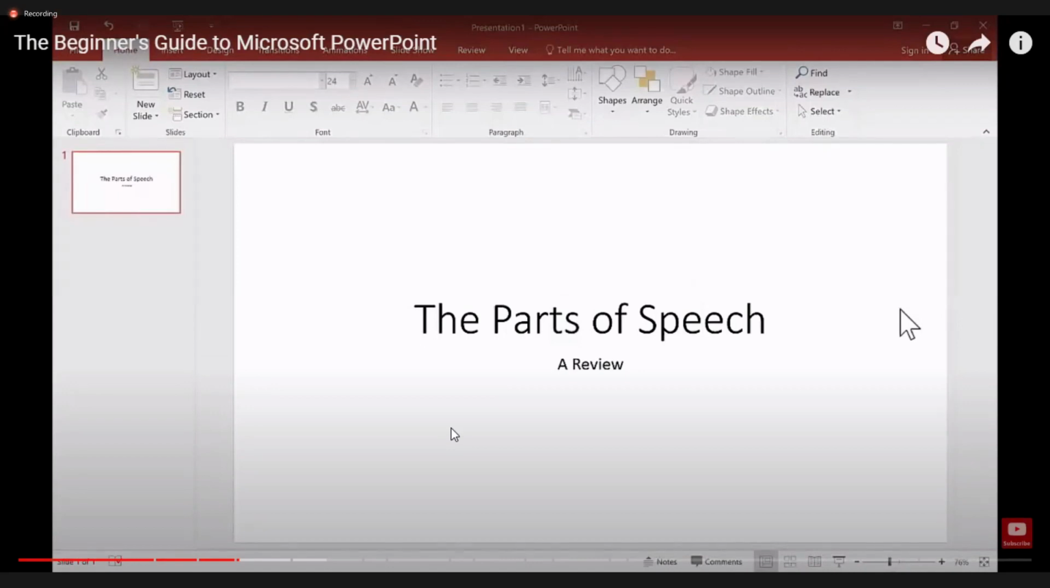You can use the heading and the subheading, and also when you click heading, you can increase the font size. When you go here, you can choose different fonts and the font sizes, just like Word.